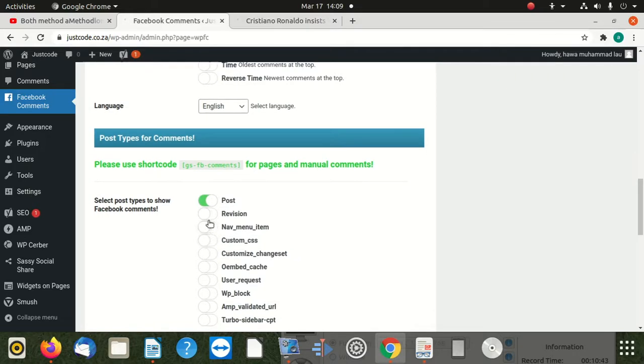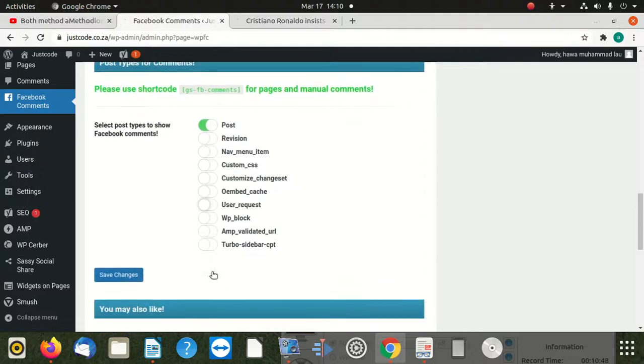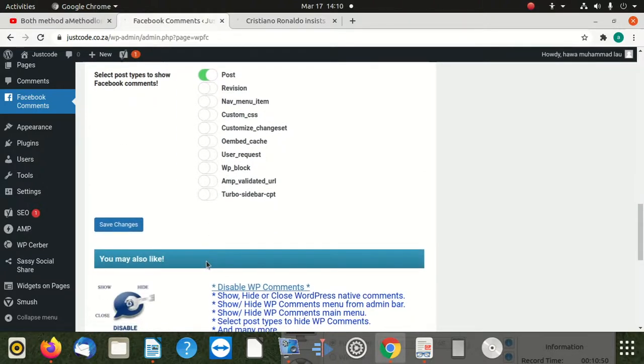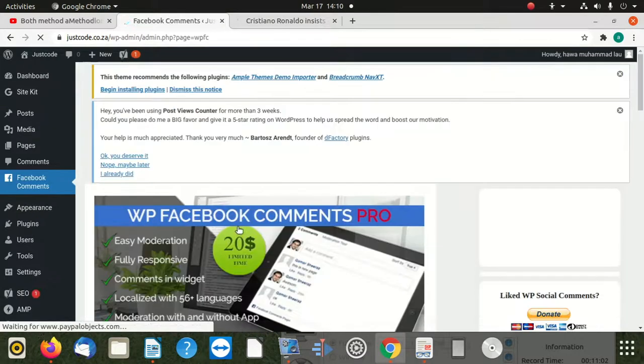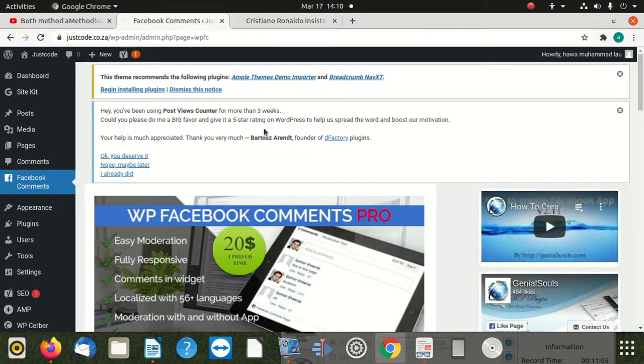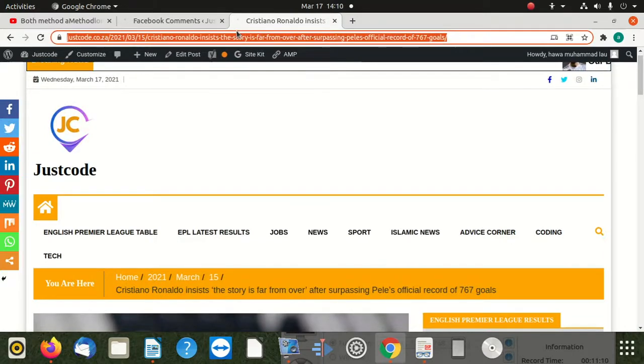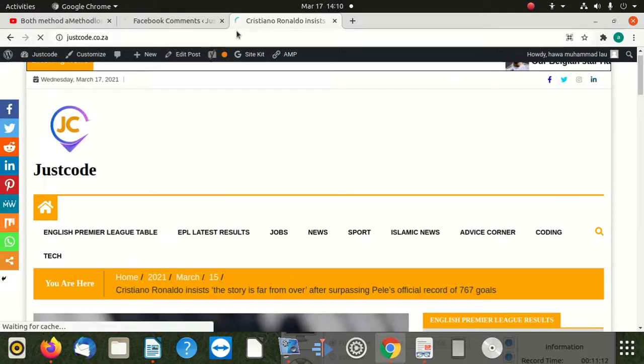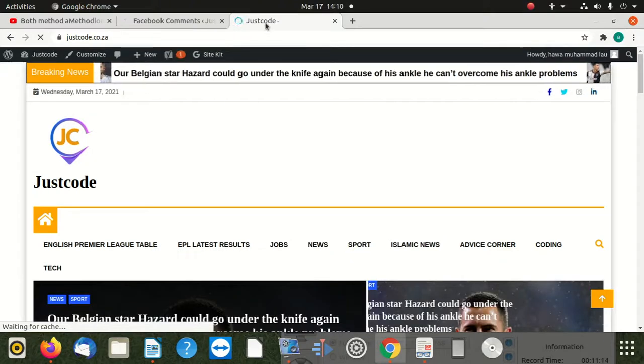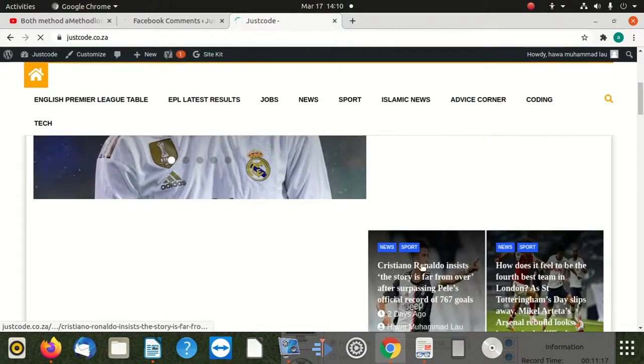Also revisions, whenever you want to put them. So I'm gonna say on post for now. Then we say save. Let me save changes and I see if without the app ID it's gonna work. Still it's getting in. Let's see, it's still saving. Okay, let me click here.